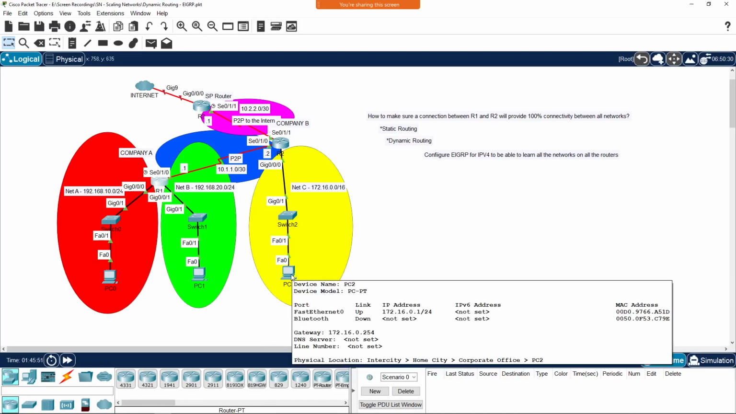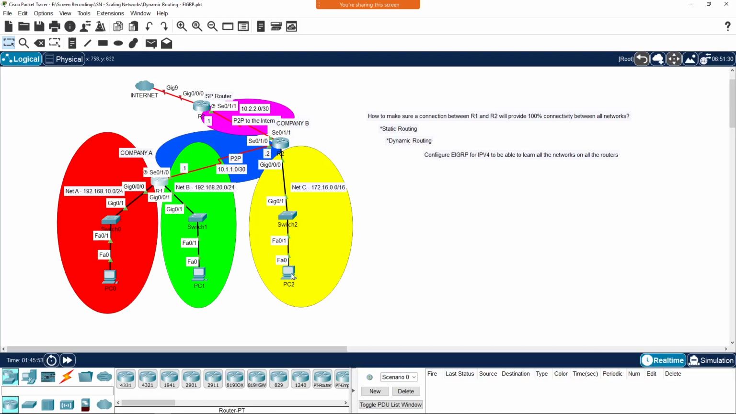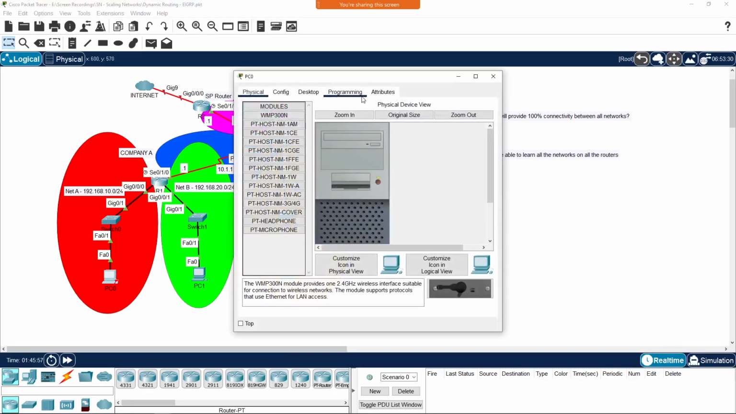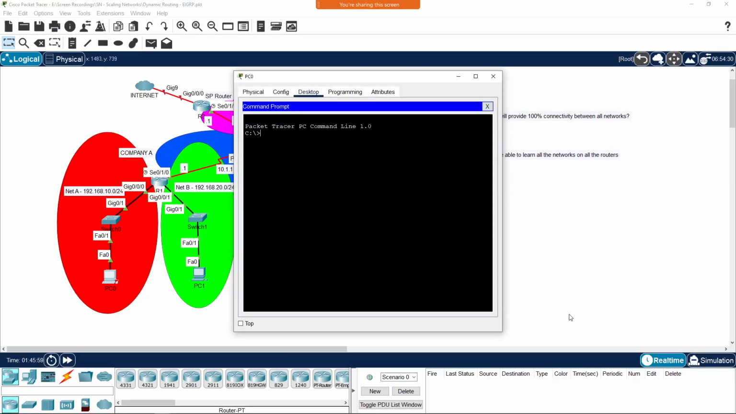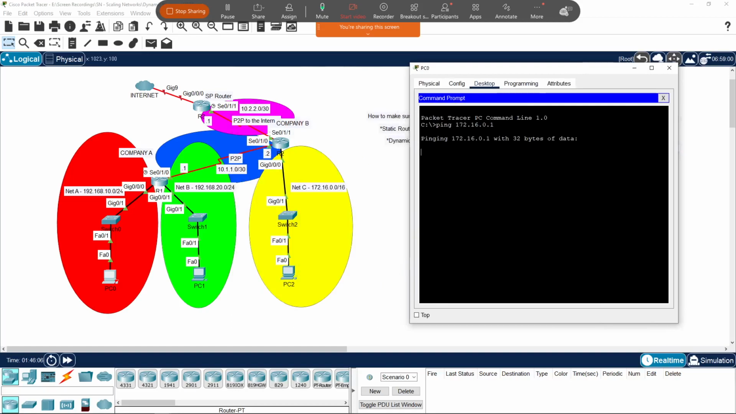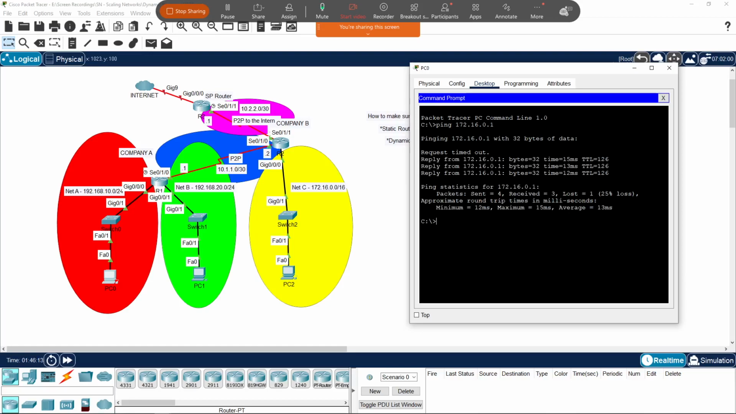So let me take the IP address of PC2. It's 172.16.0.1. Now let's try to do these tests. I'm going to go to PC0. Ping 172.16.0.1 and let's see what happens. Might take a while. Yep, we're all good. So now we can ping from PC0 to PC2.